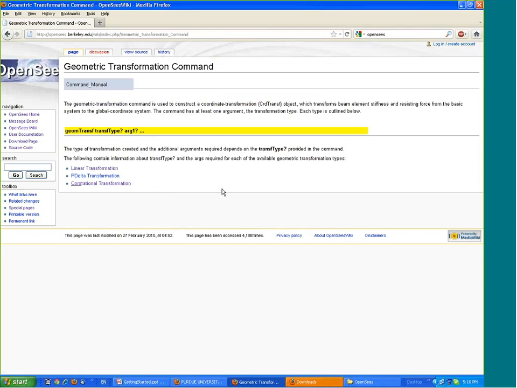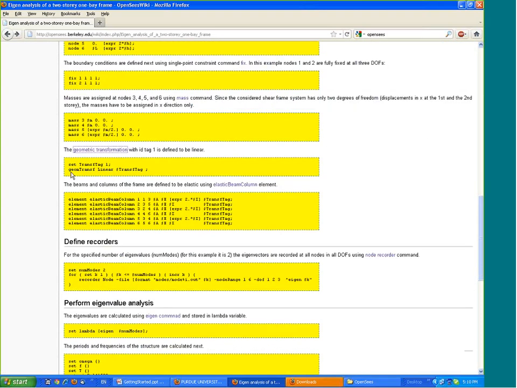What geometric transformation does is it transforms beam element stiffness and resisting force from the basic system to the global coordinate system. If I'm doing only Eigen Analysis, linear transformation would solve my problem. So here I'm just defining a geometric transformation to be linear, and it has a tag of 1.